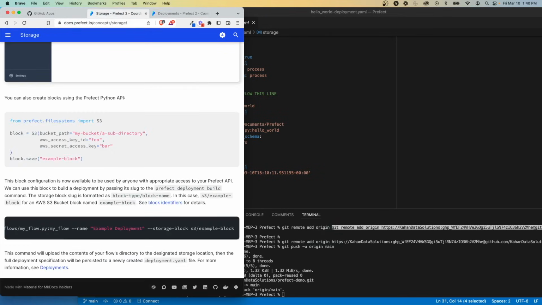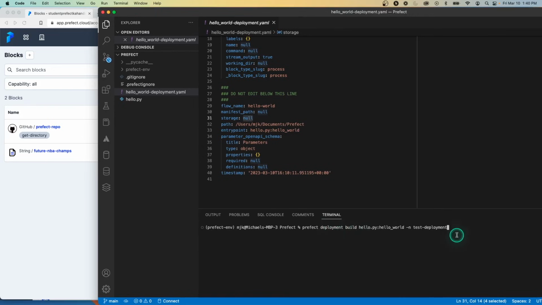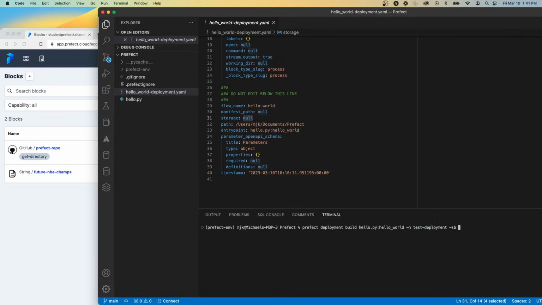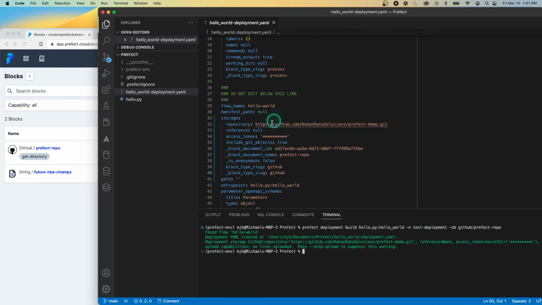So let's put this all together. Now I've pasted in here our original deployment command, but now what we're going to do is do -sb for storage block. And then our type is github/ the name of the block, which we called prefect-repo right here. And let's build that, see if it works. All right. So here we can see in real time, it updated it. The storage is this repository using the token that we have up there that's hidden, and everything else stays the same. So once we deploy this and move it up to Prefect Cloud, anytime somebody tries to run from Prefect, it's going to look here for the code as opposed to my local machine.